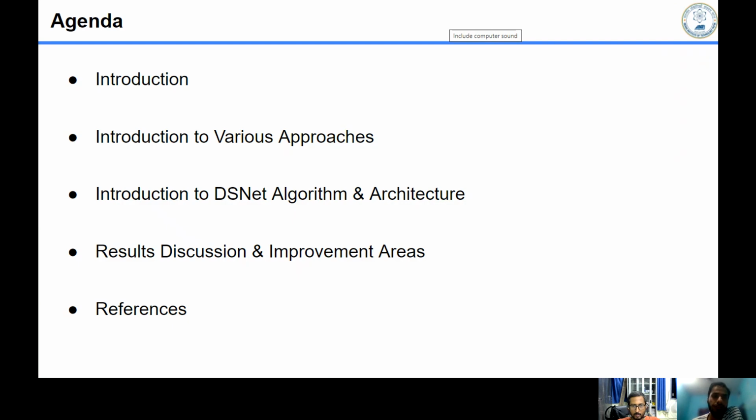In terms of agenda, we'll try to cover why we need video summarization and what the different applications of video summarization are. Then we'll introduce the various classes of video summarization techniques. Then we have picked one of the algorithms called DSNet, for which we have tried to replicate results, and we are able to replicate results for the same. So we'll discuss the same, and towards the end we'll discuss the results of DSNet which we were able to replicate.